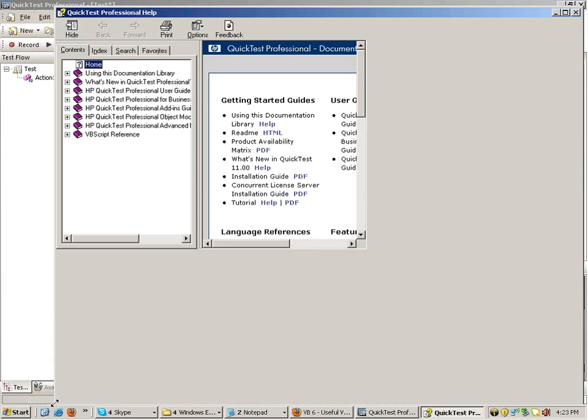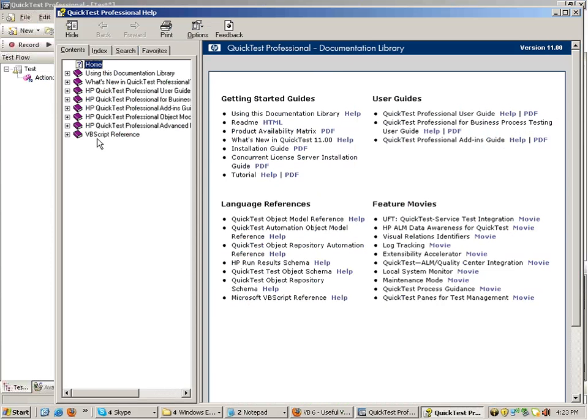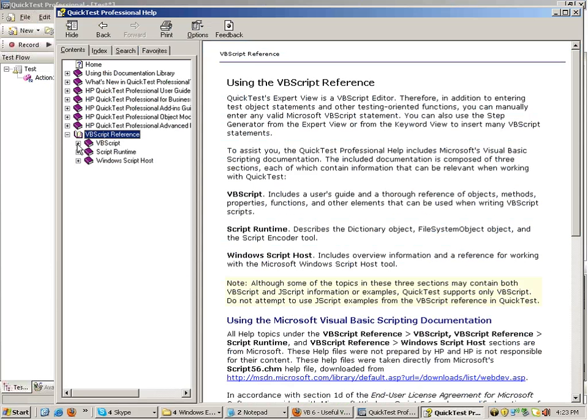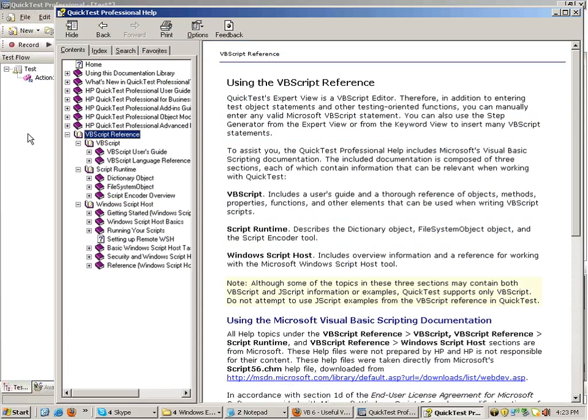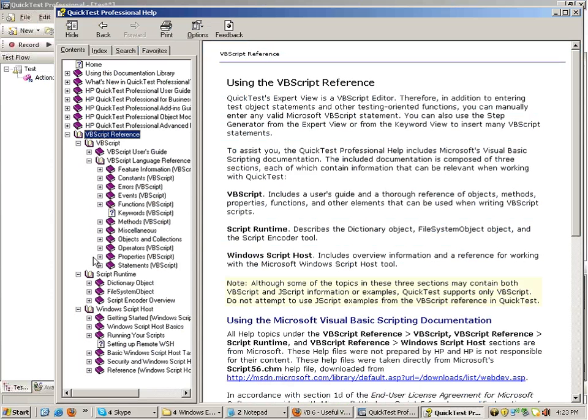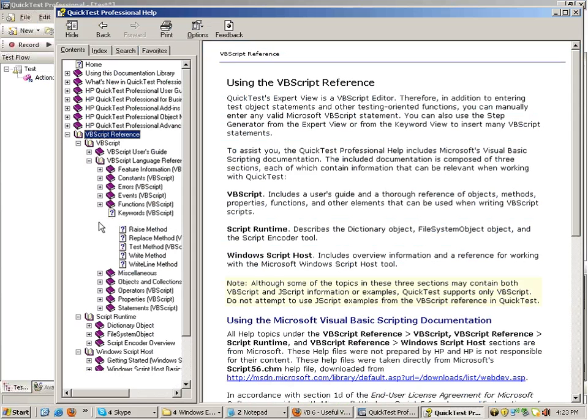Fine. Out here you have got VB script reference. Okay, this is quite good. When I learned QTP 5-6 years back, I actually used to refer this a lot. Okay, there are a lot of stuff in VB script. Okay, user guide, language reference, and everything. Okay, in this.